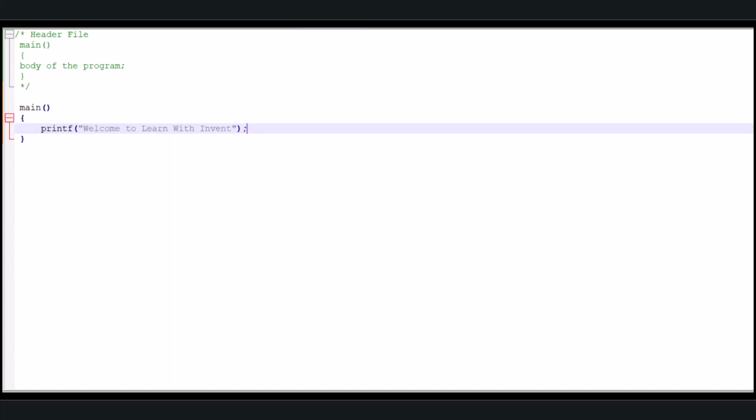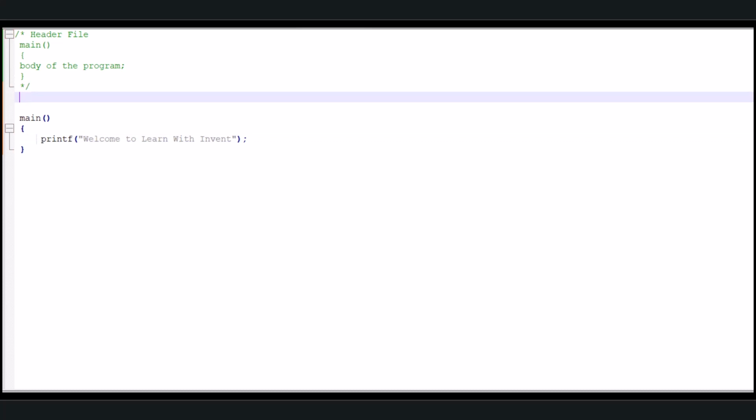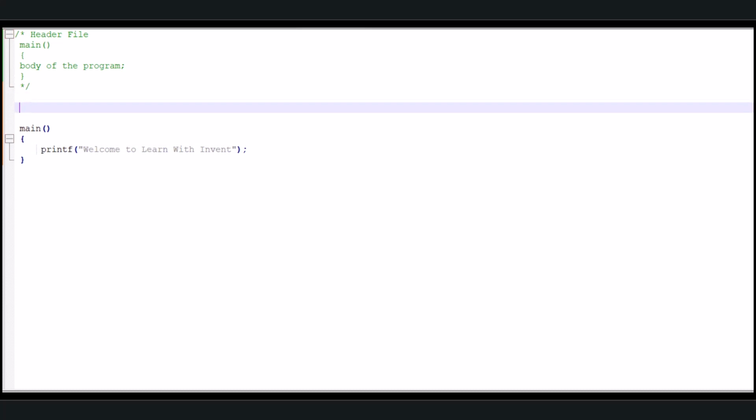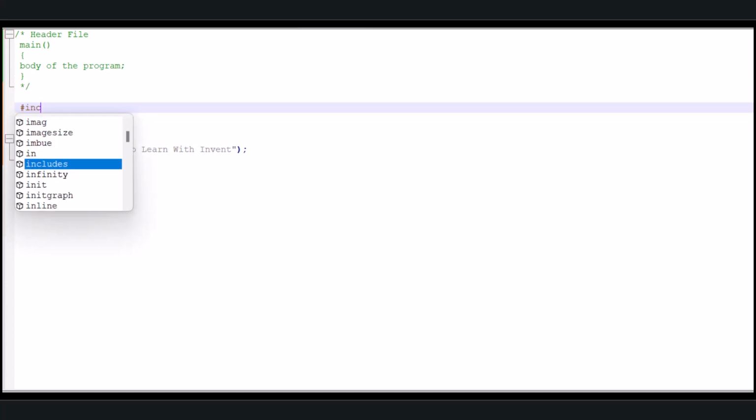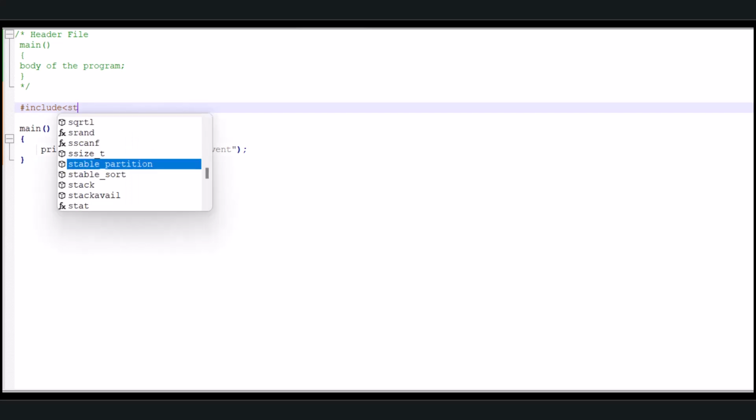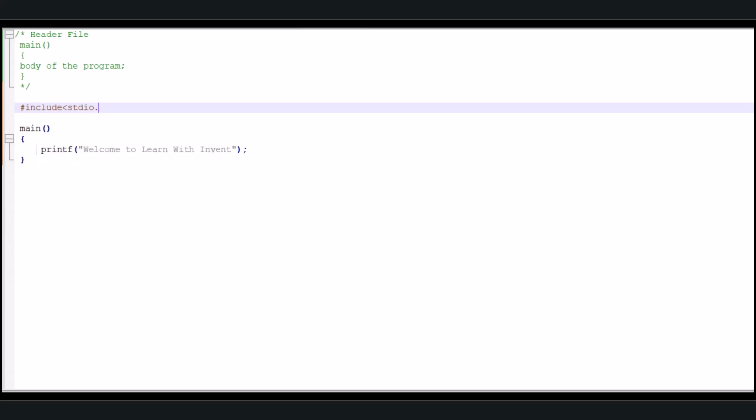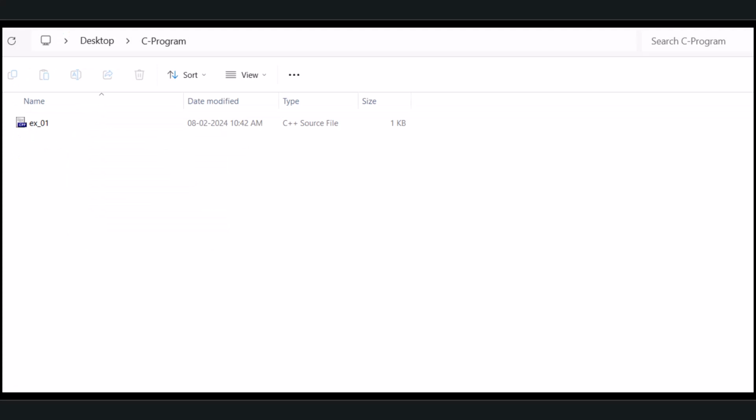Hence, we have to use a standard library file stdio.h. So before the main function, enter #include <stdio.h>. Save your project work in your desired location. I have saved it in the desktop. I have created a source file.